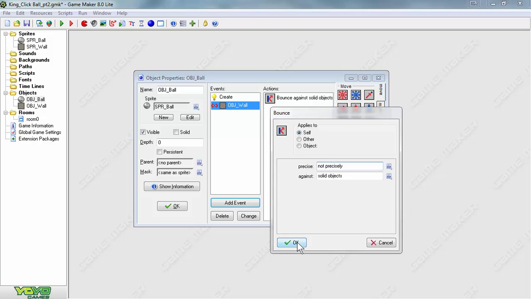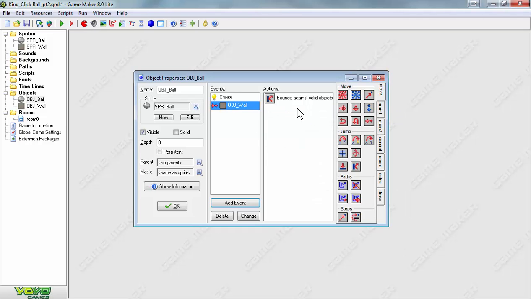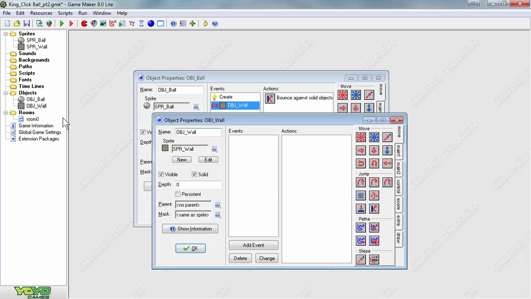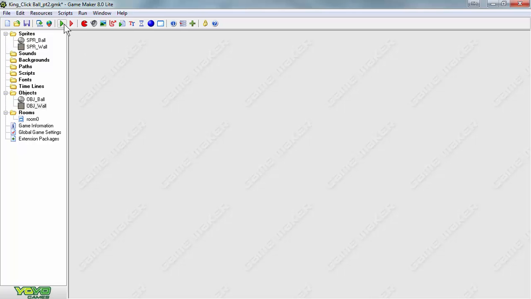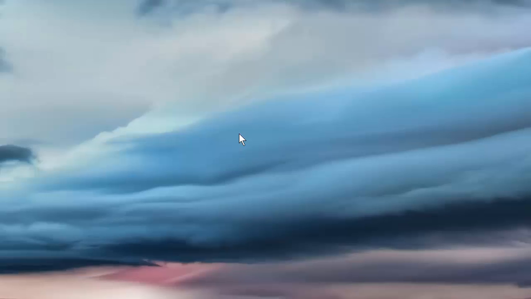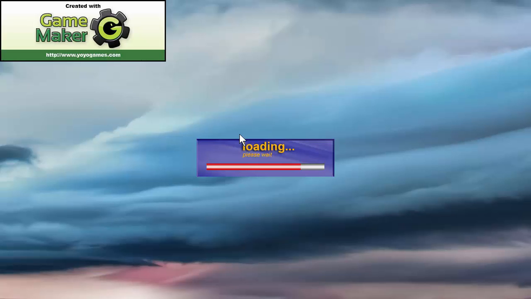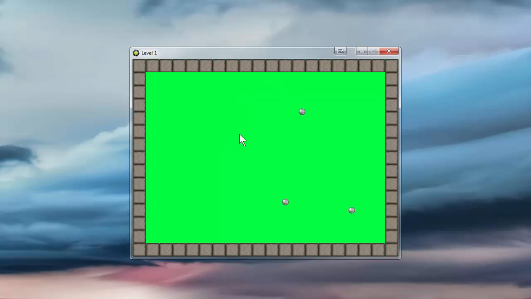Now, solid objects is the key. In order for this to work properly, we have to be sure that the wall is a solid object. Let's go back, open up our wall, and check to say, yes, it is solid. Let's press OK, OK again, and compile our game. Now when the balls bounce around and hit the walls, they should bounce and stay within the boundaries that we predefined. And there we go.